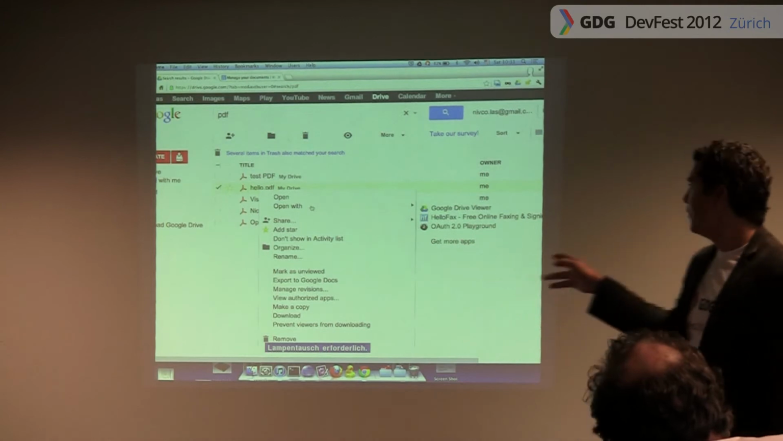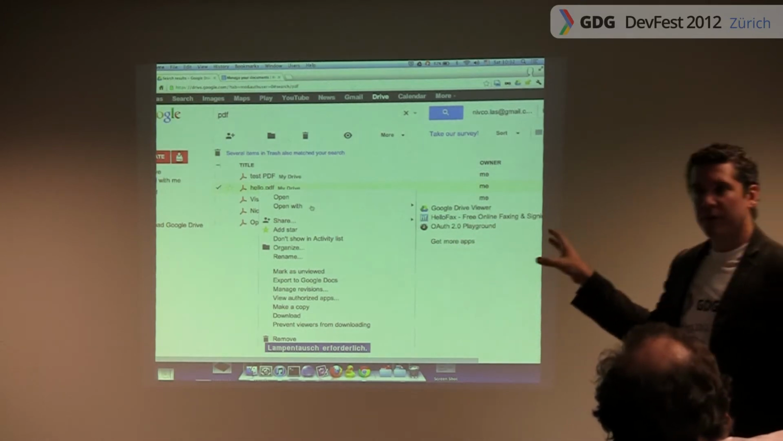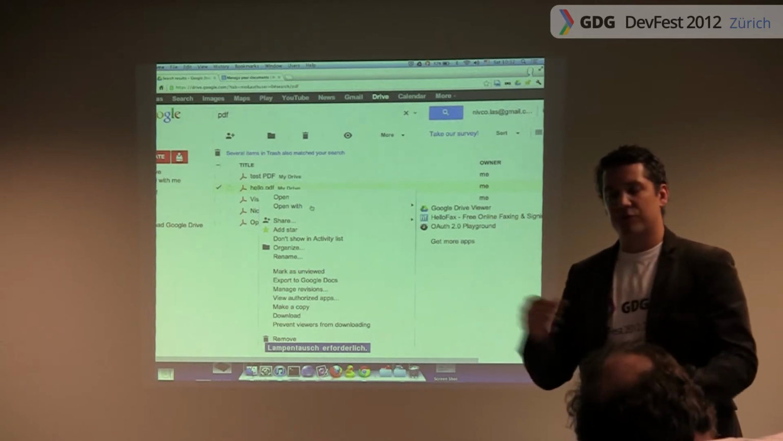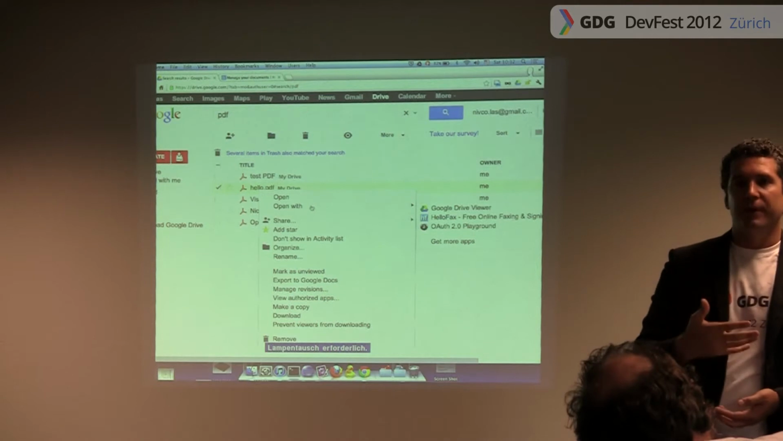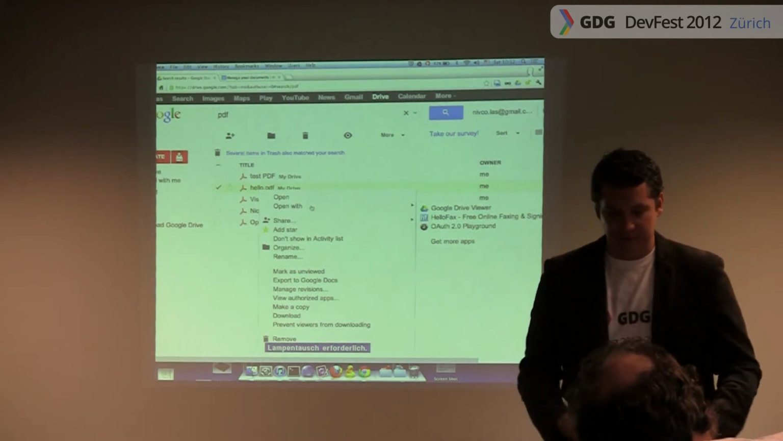I think another really cool feature of HelloFax is that you can have your own number. People can fax you things, and whenever they fax you, if you have enabled Google Drive, your faxes will appear in a HelloFax folder inside your Drive directly as PDF. So that's super convenient.